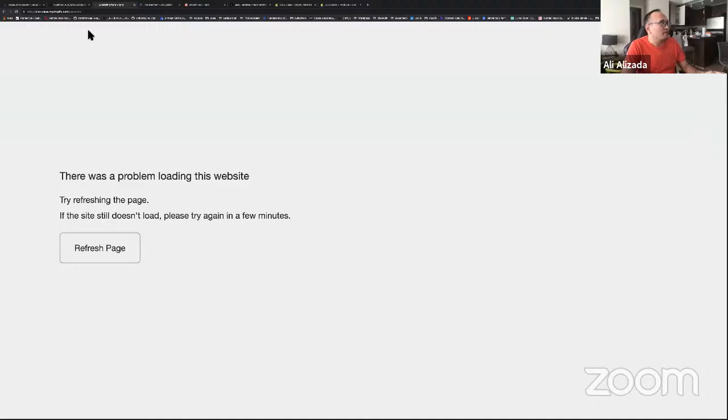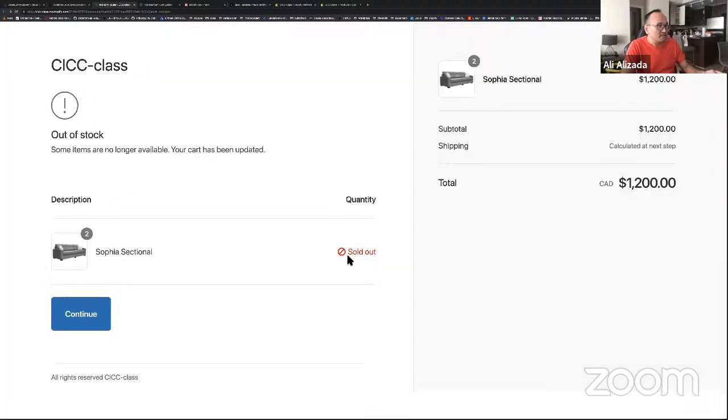For now, the shop's payment is not activated, so you cannot go there. And also because this product is sold out, you cannot sell it. But this is connected to the Shopify store, so it's going to work fine. And that's pretty much everything.